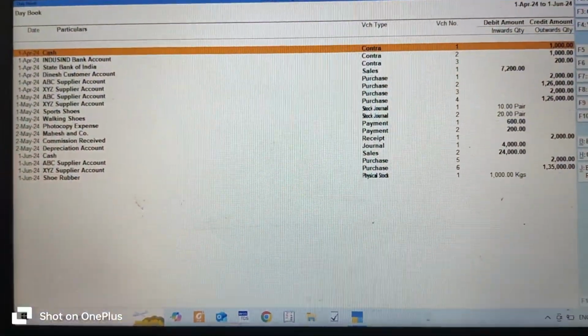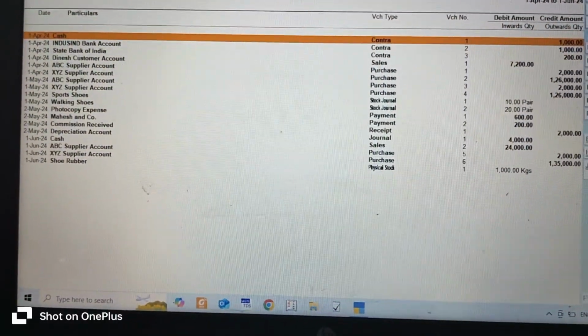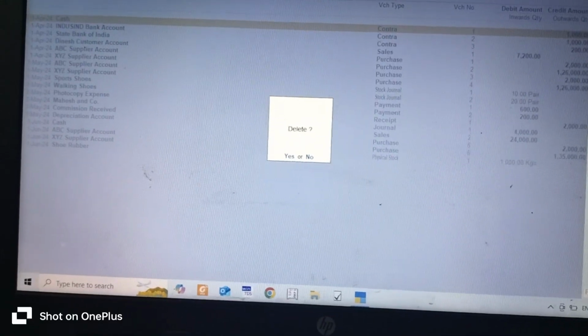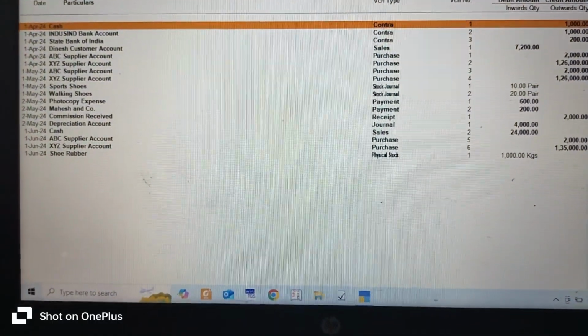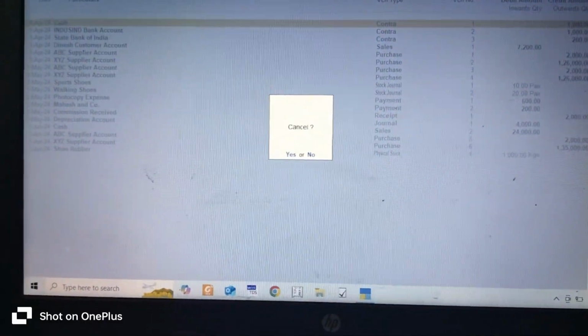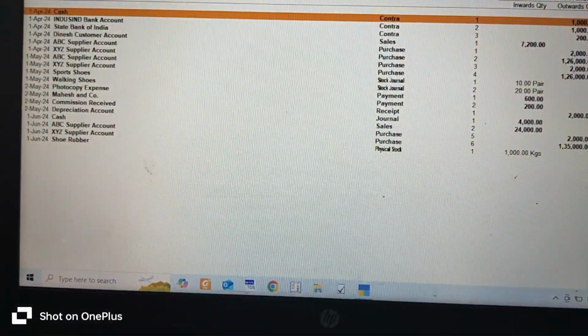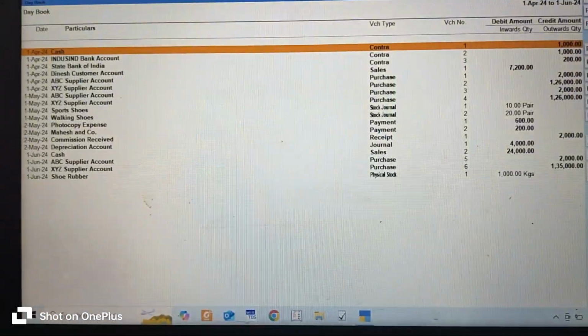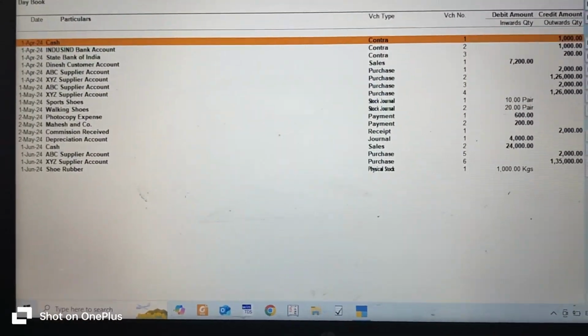Alt D. Suppose I want to delete any transaction, because I got so many queries, some juniors also asked me how to delete the entries. Press Alt D here and then press Y. This way you can delete a transaction. Then Alt X is to cancel any transaction. Alt 2 is to repeat or duplicate any transaction. These are also very important.